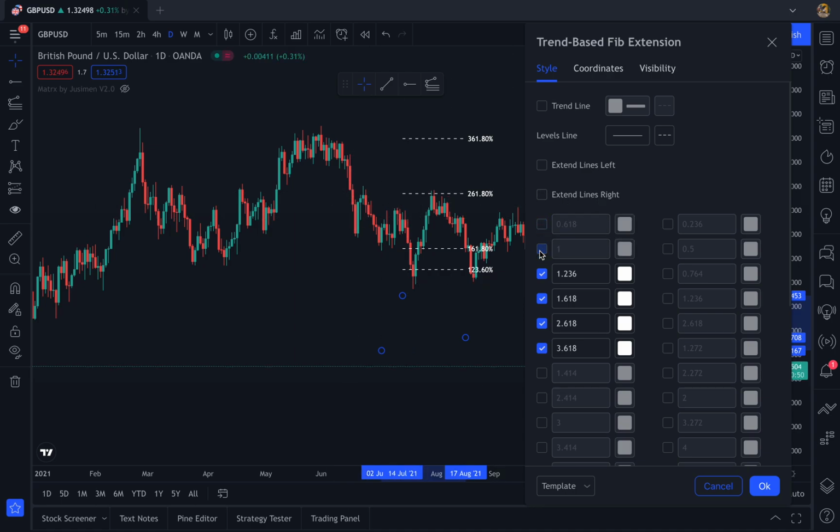And you can see as I turn these on and off, they will appear and disappear. All right, so make sure those preferences are set how you want them. The levels are in, and it should look something like mine. Now, if you don't see some of the levels, it's probably just because of the way you drew it.